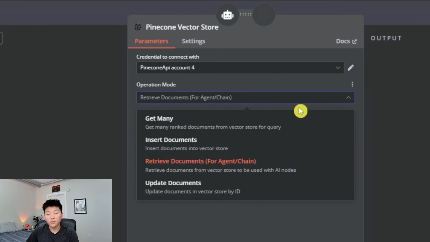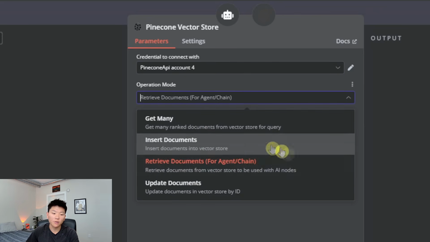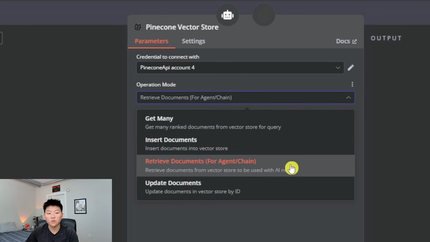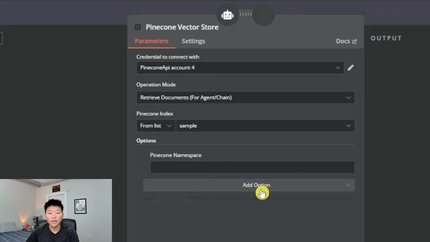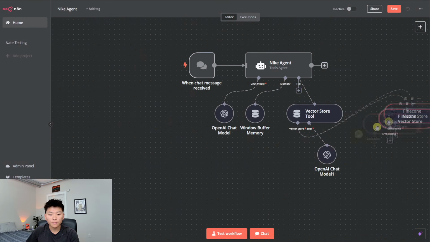And now we see there's different operations. This is the time we want to actually retrieve documents. We don't want to put anything in there right now. We're just trying to get information. So we'll click retrieve. We need to choose the index that we want, which is just sample. And then here's another option where we can add the namespace for this agent to go search through. So we called ours Nike. So make sure you put the right namespace in here and make sure it's spelled correctly too. So now we have that set up.